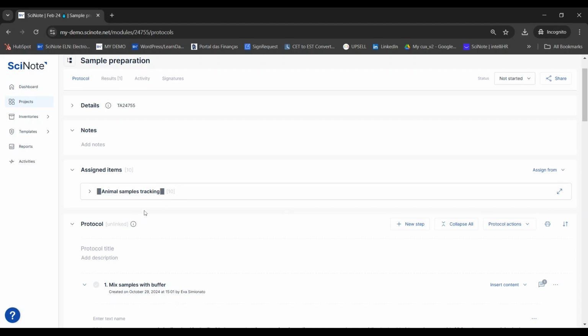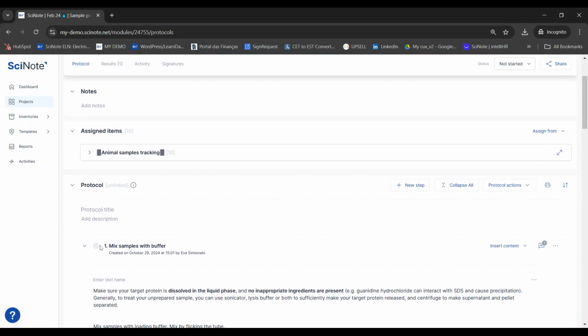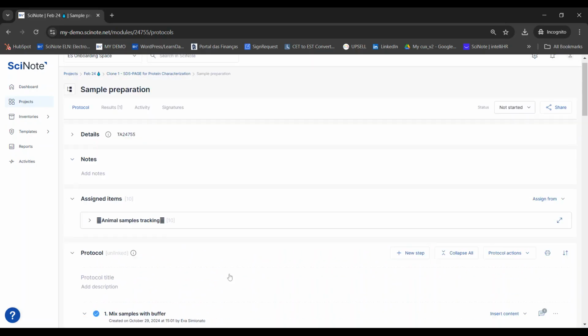For example, if I have just completed mixing samples with Buffer, I will click on the completion icon until it becomes blue. Each action is recorded in the Activity tab, so you will be able to see who performed this action and when.